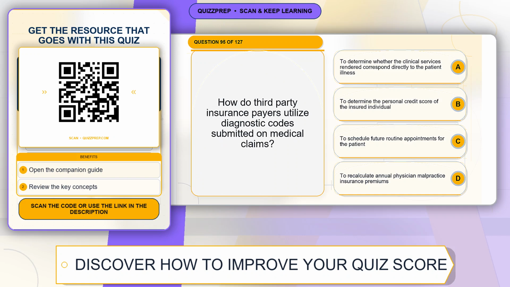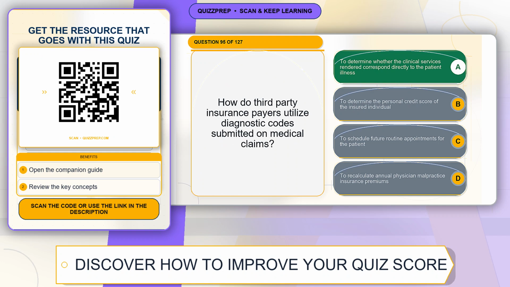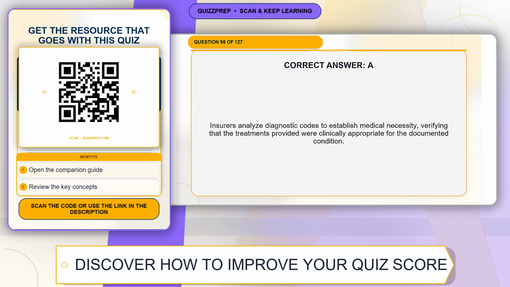Question 95. How do third-party insurance payers utilize diagnostic codes submitted on medical claims? Option A, to determine whether the clinical services rendered correspond directly to the patient illness. Option B, to determine the personal credit score of the insured individual. Option C, to schedule future routine appointments for the patient. Option D, to recalculate annual physician malpractice insurance premiums. The correct answer is option A, to determine whether the clinical services rendered correspond directly to the patient illness. Explanation: insurers analyze diagnostic codes to establish medical necessity, verifying that the treatments provided were clinically appropriate for the documented condition.